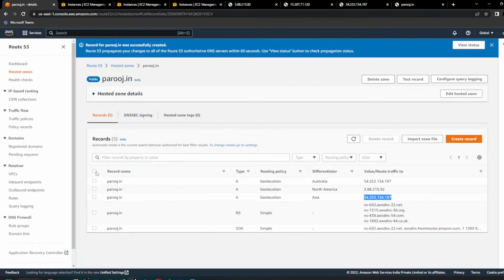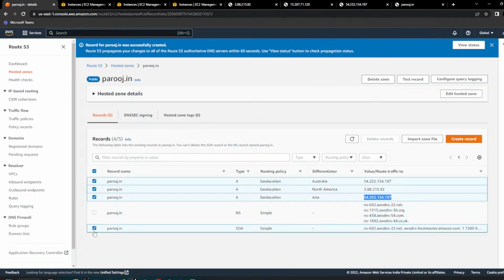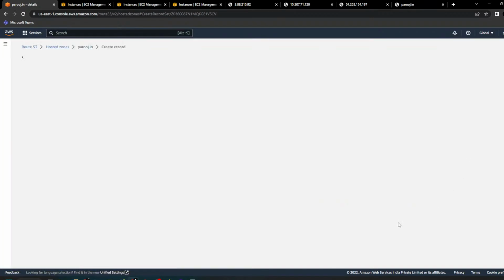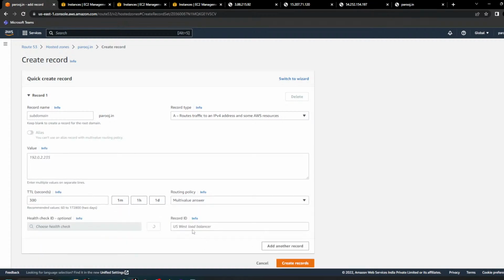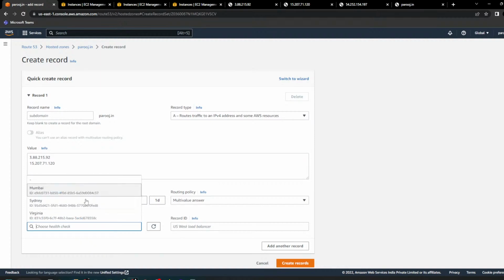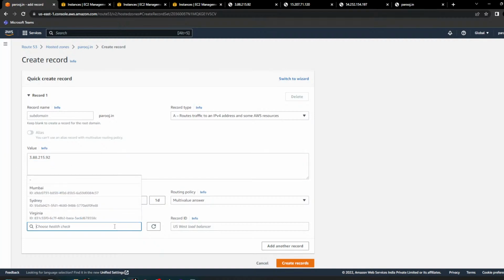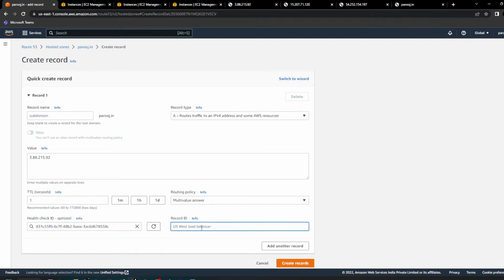So let's go in here. Let's delete all the previous records. Create one. Click on multi-value. Here you can give 2 IP addresses, like we gave in simple routing before. You can give multiple, but here you can add a health checkup as well. So I'm just giving one. It's for Virginia. TTL is 1 second, and the record name.